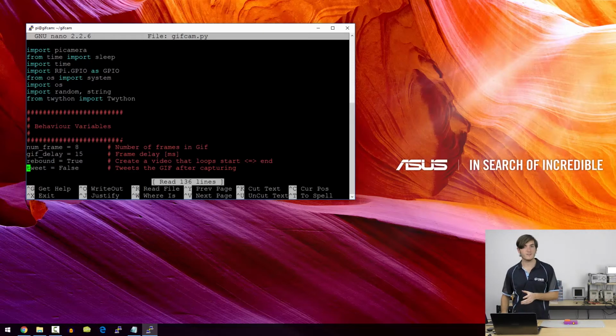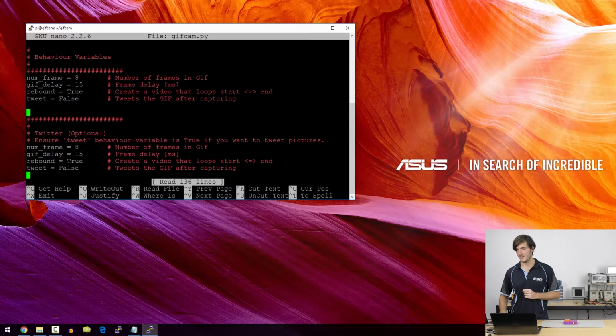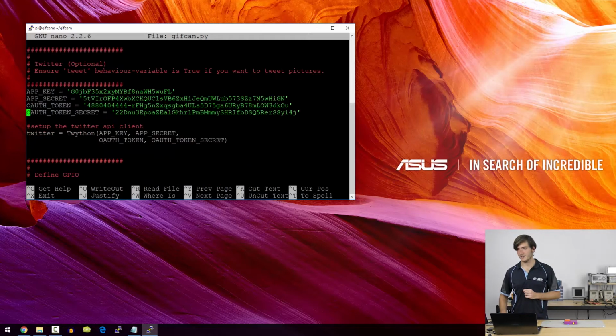And then this tweet variable, which is currently false, allows the camera to tweet or not tweet. And to have it actually tweet, you need to come down here and populate these Twitter authorization tokens for your Twitter app that you need to create. So clearly I'm going to have to now reset the authorization tokens for my Twitter app, but that's just these top two sections.